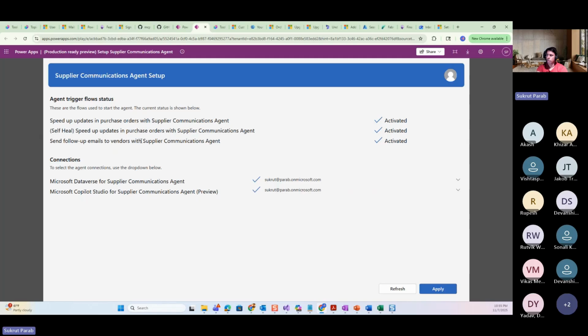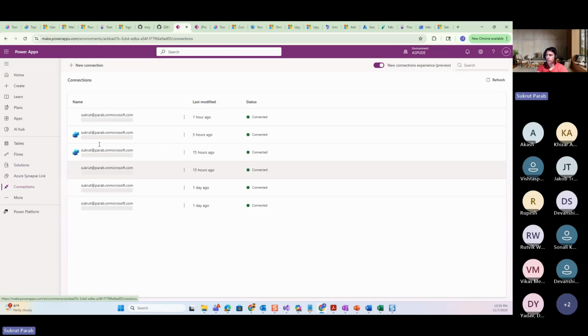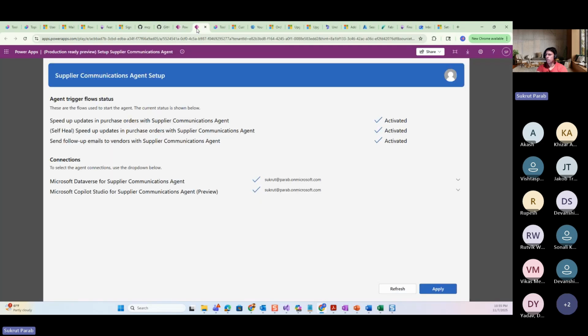In order to do this, you have to create some connections in Dataverse. When you select your environment, you can go to Connections and make two new connections: one to your Dataverse environment, and another one to Microsoft Copilot Studio. Once you make these connections, you can come to this Power App and select them from this drop down. As you can see, the connections are available here. Once you select them, you can apply, and it takes a couple of minutes to activate these Power Automate flows. Once you refresh, you will see the status, everything is activated. And once these are activated, you are all set.